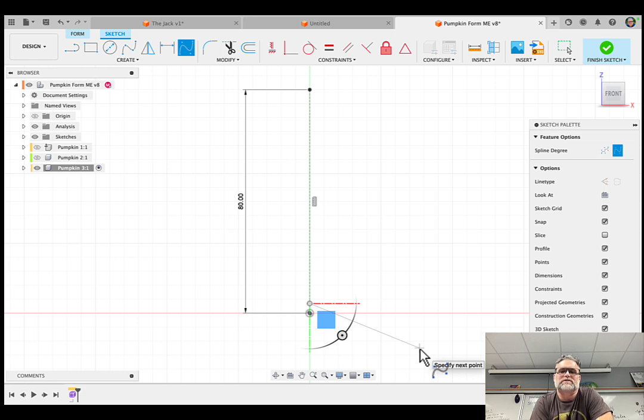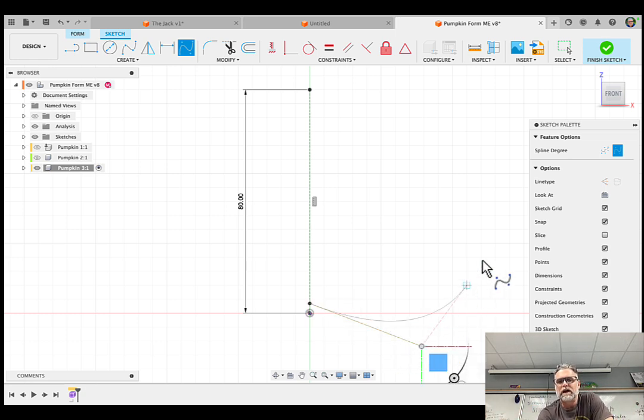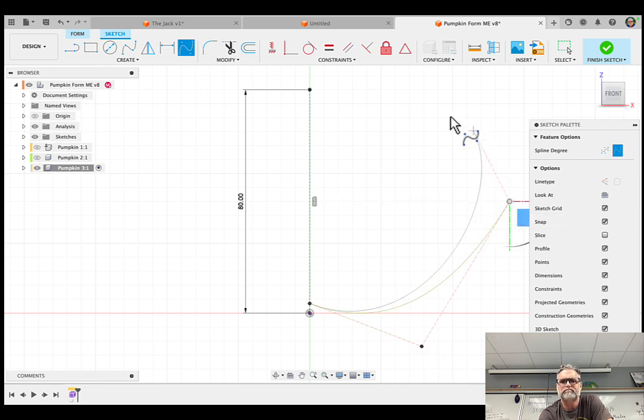There's no measurements to do here. So it's really up to you. If you want a really wide pumpkin, well, go over further. If you want a really skinny pumpkin, don't go over as much. All right, so there's 1 point there. And then we're going to make another point about halfway. And notice the halfway mark actually pops up with a little dotted construction line. That's kind of cool. About halfway up, we're going to make another point.